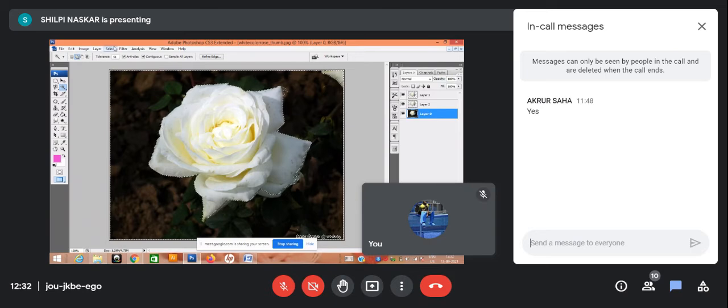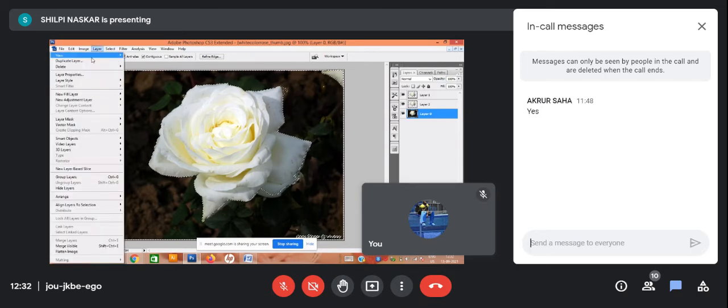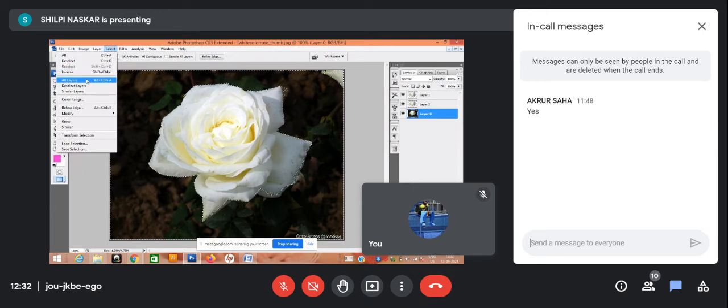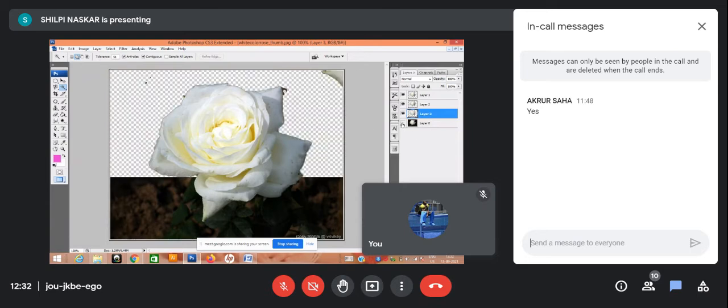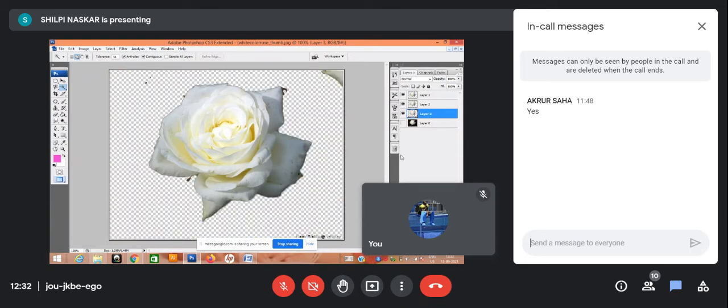You can definitely make it the inverse selection, shift control I. You have to remember, basically control C, control V, and you are getting the output.